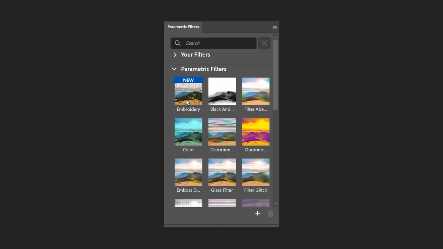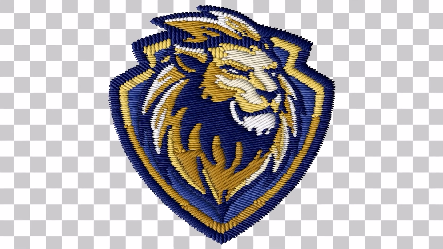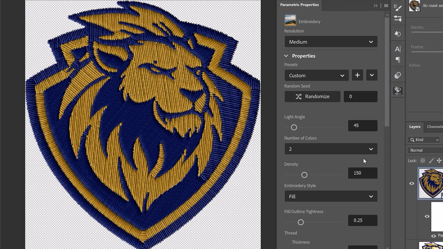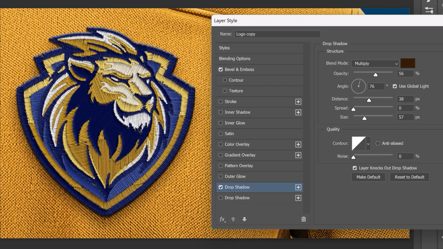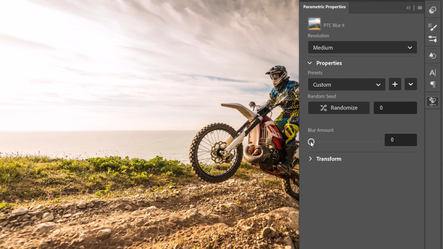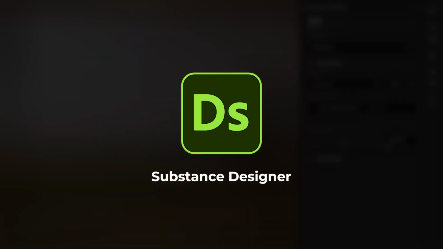If you've never used them before, then I recommend watching my latest video where I showed how to use the embroidery filter to create realistic patches. It'll give you a good idea of what they're all about. Let me now show you how to create your first Photoshop parametric filter using Adobe Substance Designer.